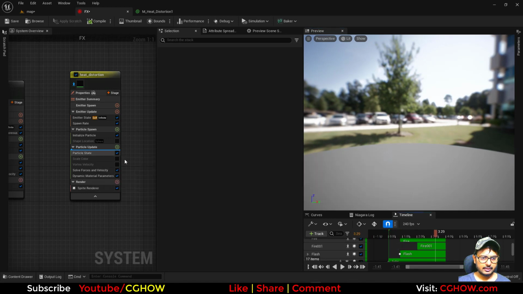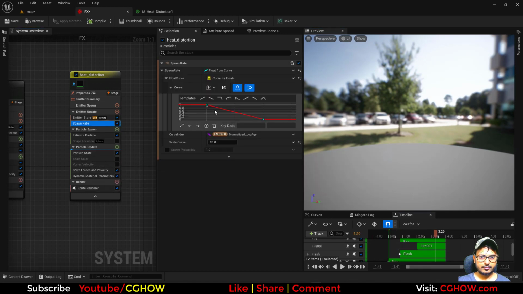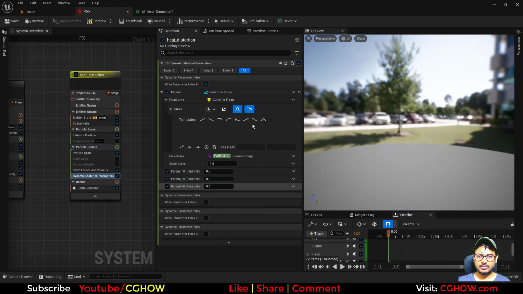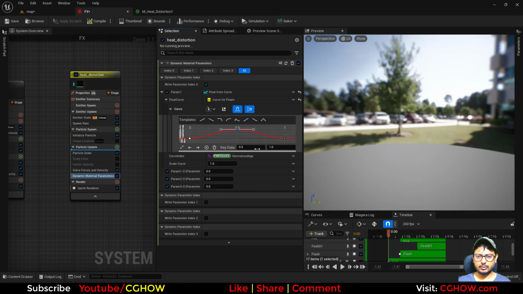So we cannot see anything. So at 1, we don't have distortion, but at 0, we have distortion. And if I make it -1, yeah, 0. So at 0, we have distortion. Okay. So we can animate it like this. So in between it should be 0, and at the end it should be 1. So they will be like fade in, fade out.